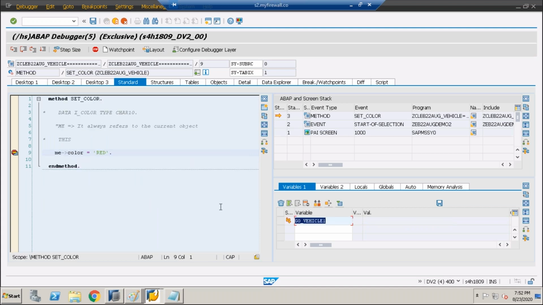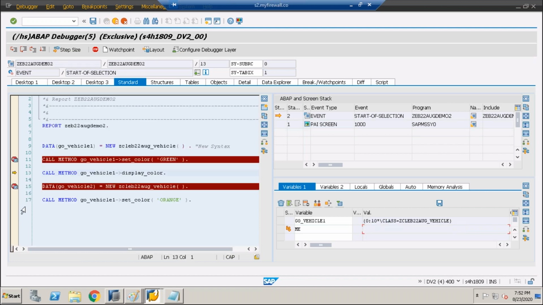As soon as it comes over here, if you try to access this me, it is nothing but the same what we have copied from there, right? It is the same 10 over here. Just observe 10 and the name of the class. Now press F5, come back.